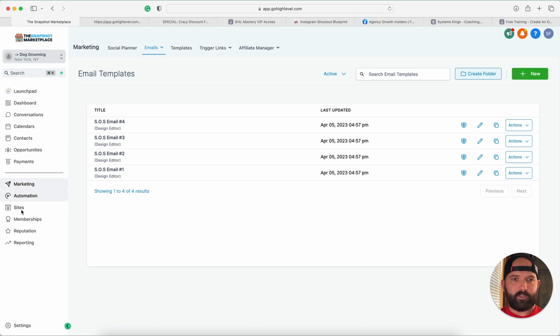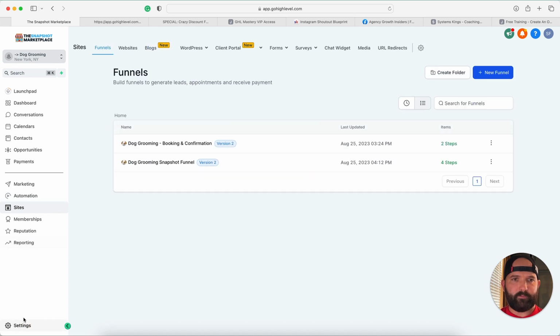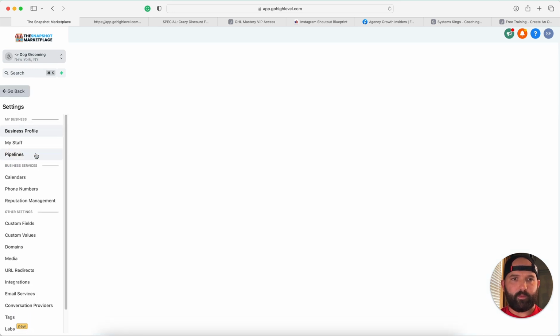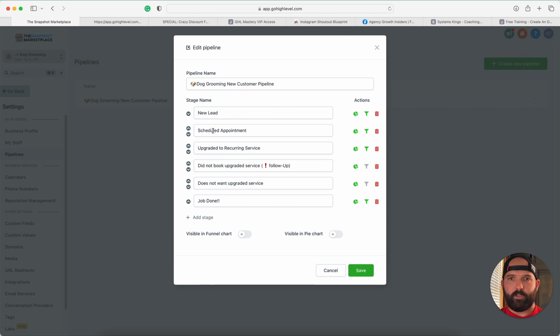Got the automations we went through, the funnels, the sites, the custom values, and then the pipelines. There's one pipeline here. It's fairly simple. New lead, scheduled appointment, upgraded to a recurring service, did not book upgraded service, does not want upgraded service. So they did not book, but you're supposed to follow up. Does not want, and then a job done.